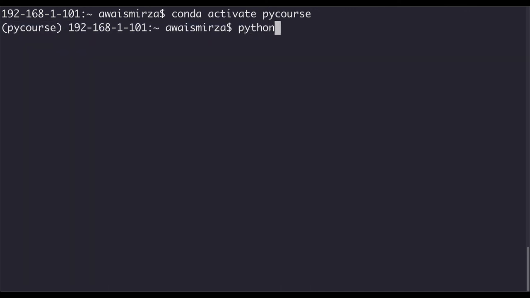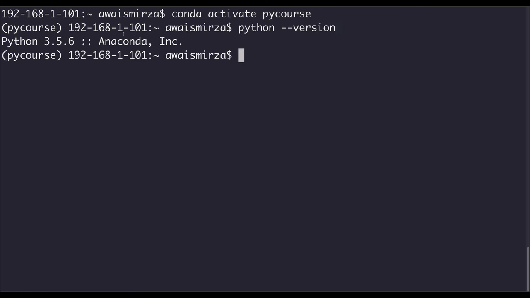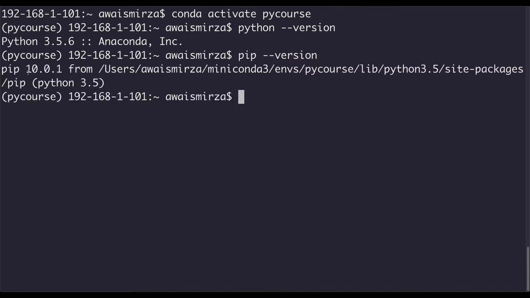So if I use conda activate Py course, now we are in the Py course virtual environment. And here, if I check python --version, I should get Python version 3.5.6. And if I use pip --version, we should have pip 10.0.1 installed, because that pip is only compatible with Python 3.5. So if you want to use Python 3.7, you might have to install a later version. So as you can see, with Conda you can create a virtual or isolated environment and install specific versions for your application, and you don't have to worry about breaking any other application probably using the same version or a different version. So yeah, this is great.